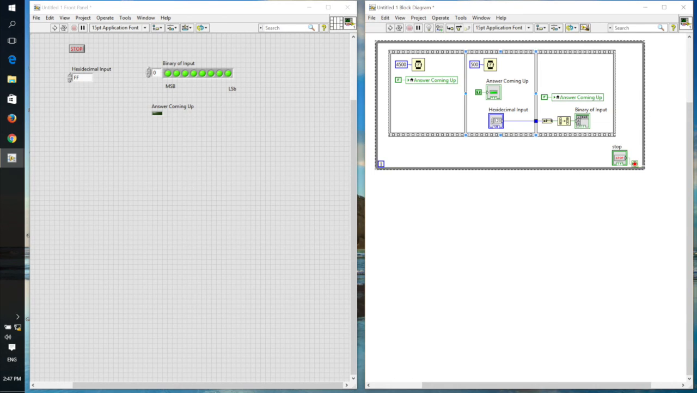The idea is we have a sequence structure. So the first thing we do is turn the LED off, wait 4.5 seconds, then flash the LED for half a second and read our input, and then we convert our input to the binary values and turn the LED back off, and then the loop repeats.